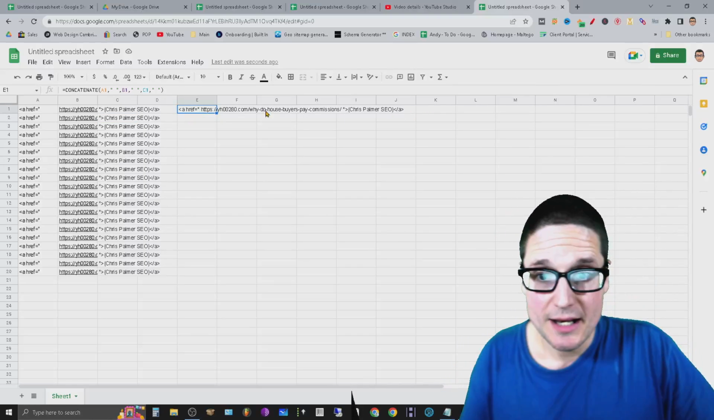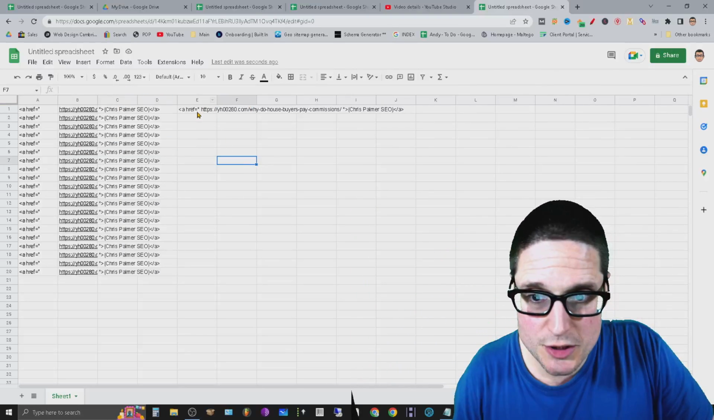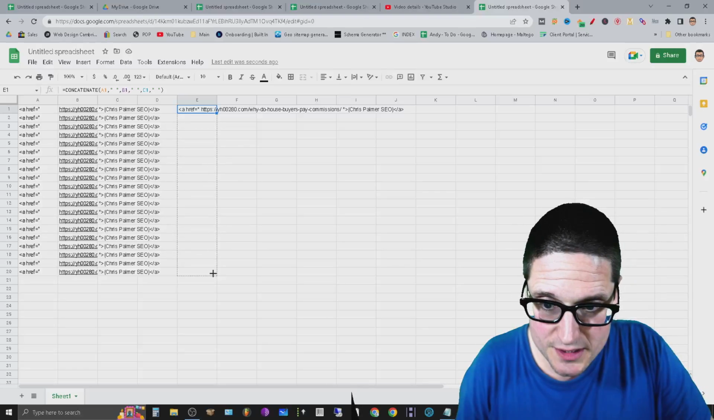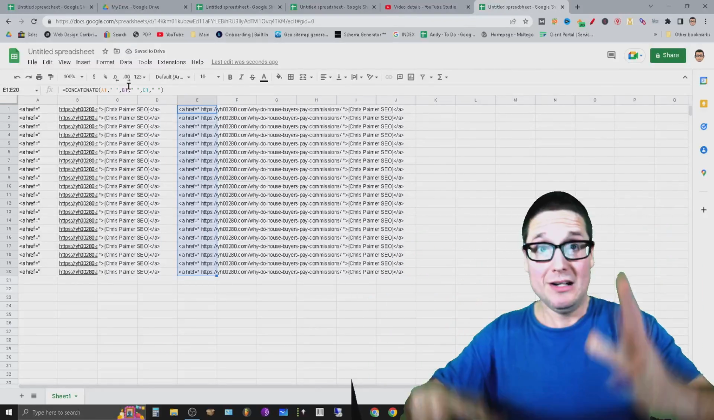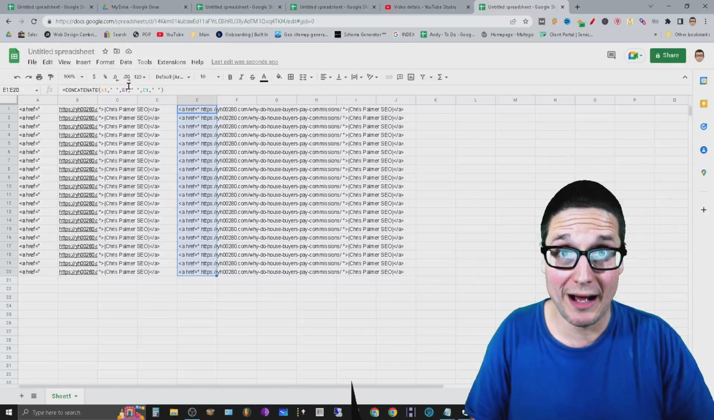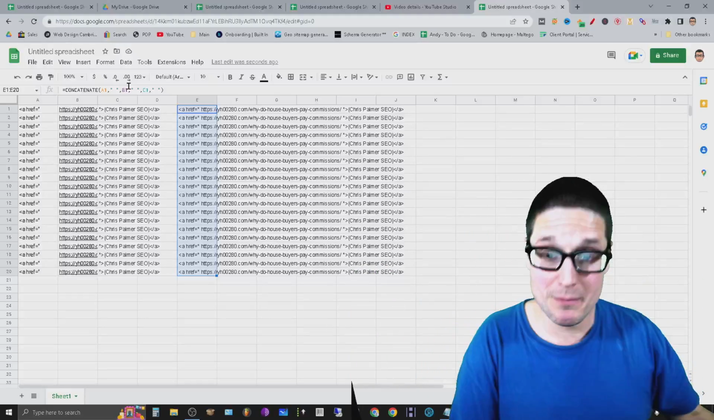Now, if you want to do it for every single one of your links, you grab this and you pull this down. So now I'm able to make these codes for Money Robot, these HTML href tags, and I can put them into Money Robot.